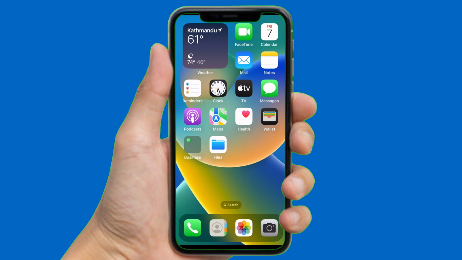Hi everyone! If you have been using the Coinbase app and wondering how to buy pre-sale crypto on it, then this tutorial is for you. In today's video, I'm going to show you how to buy pre-sale crypto on the Coinbase app. So let's dive right in.